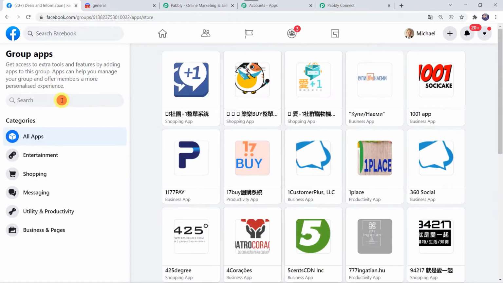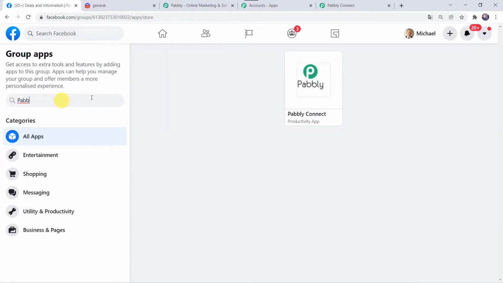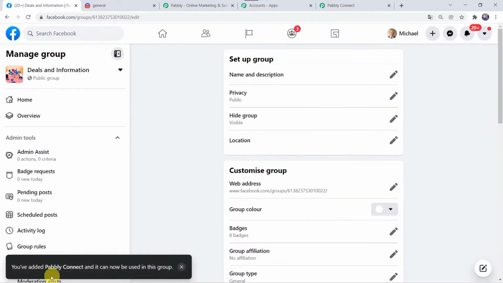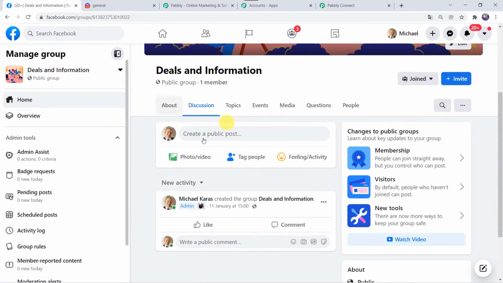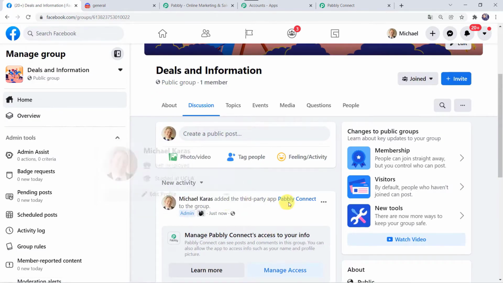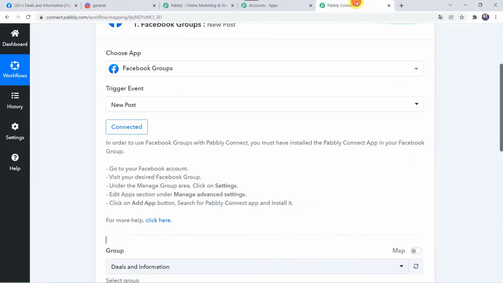Now in the search bar, let us find Pabbly Connect. Add application to this group. Yes, we want to add this particular application to the group. Let's click on add. Okay, and here we have added the Pabbly Connect application to the group. So let's move back to the home page of the group. Okay, and when we refresh it, here we can find that a third party application named Pabbly Connect is added to the group. Okay, so now let's move back to Pabbly Connect.